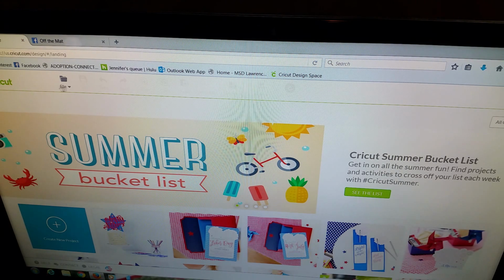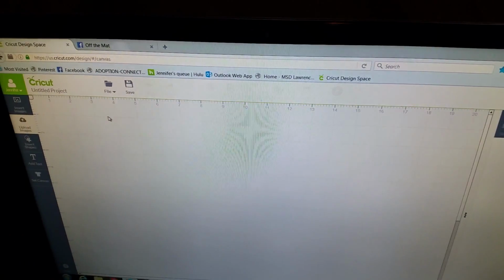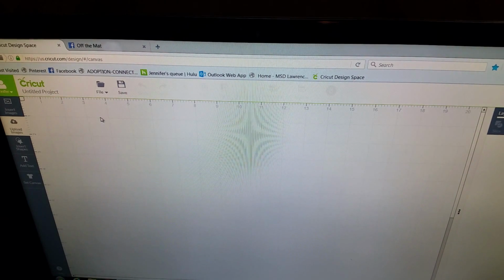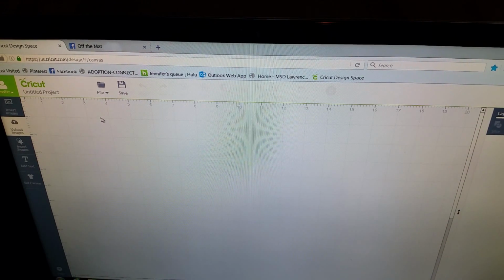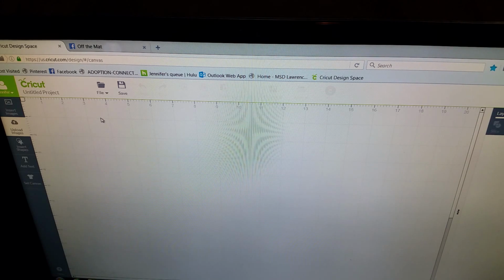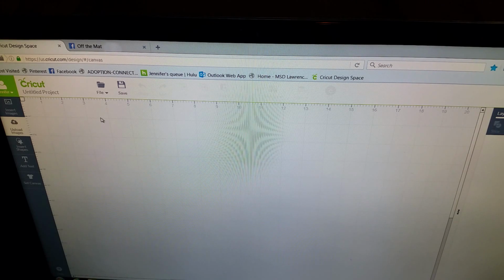The first thing I'm going to do is go to a new project. And like I said, I like to use Firefox for Design Space just because I feel like it works better. A while ago I was doing some print then cuts in Chrome, and all of a sudden the print wouldn't work, like the screen would just go white. So I contacted customer service, actually I didn't call, I did the little type chat thing, and they were really helpful, and she mentioned that I should try Firefox, and that worked perfectly.